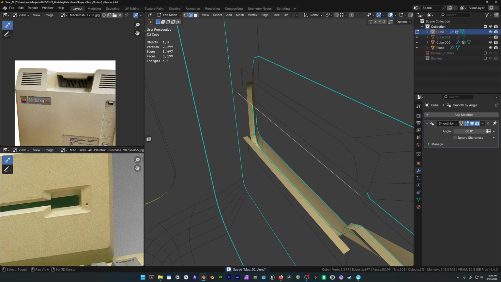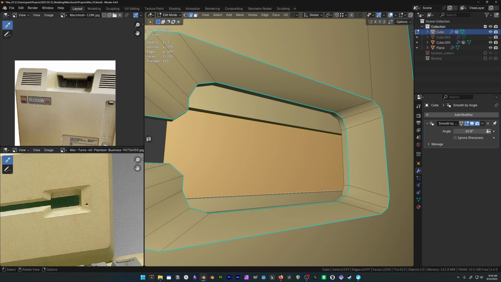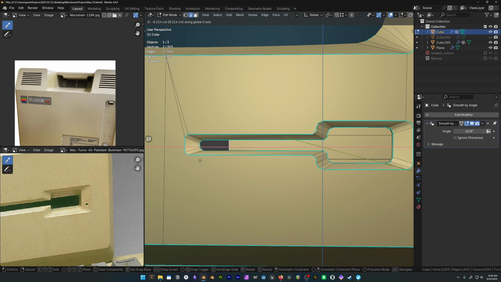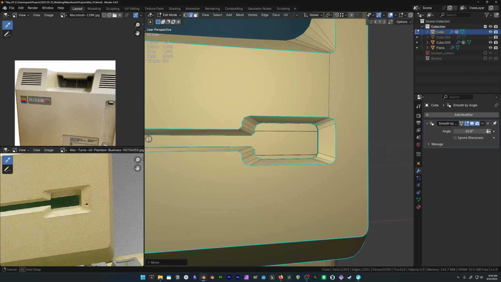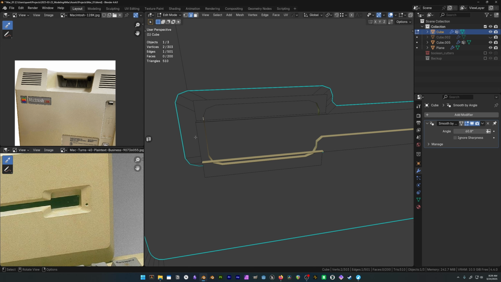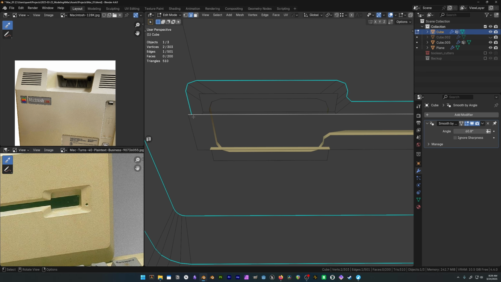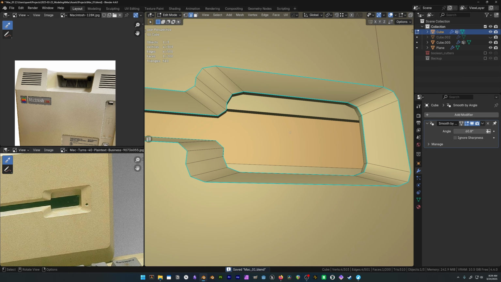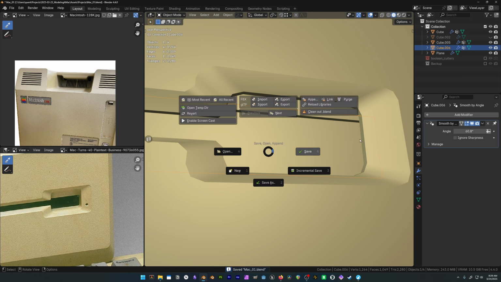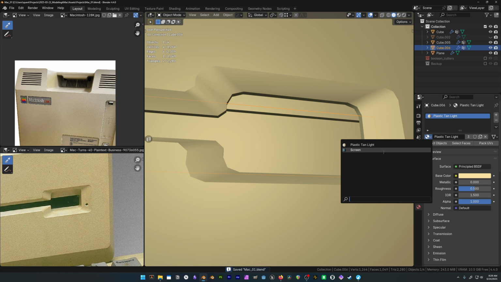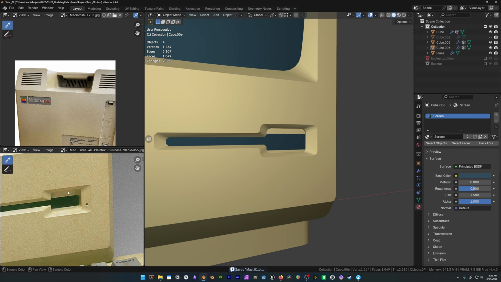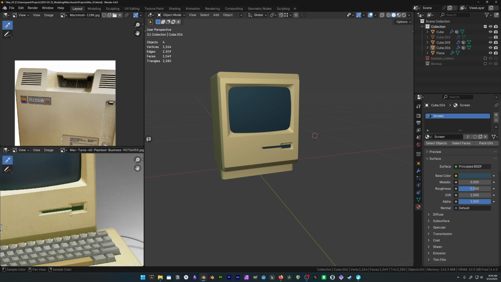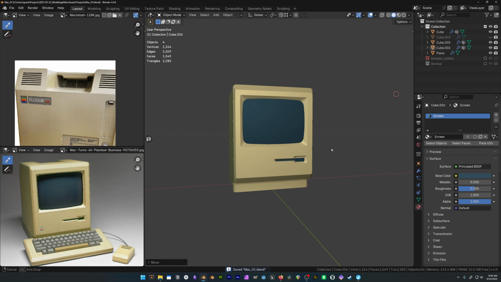And now I'm going to fill this, do the same thing, except bring it over. And I'm going to separate it out for now and put the screen material on it. It's just going to be that dark hole. That's just where the floppy disk goes in. So now we're looking good.